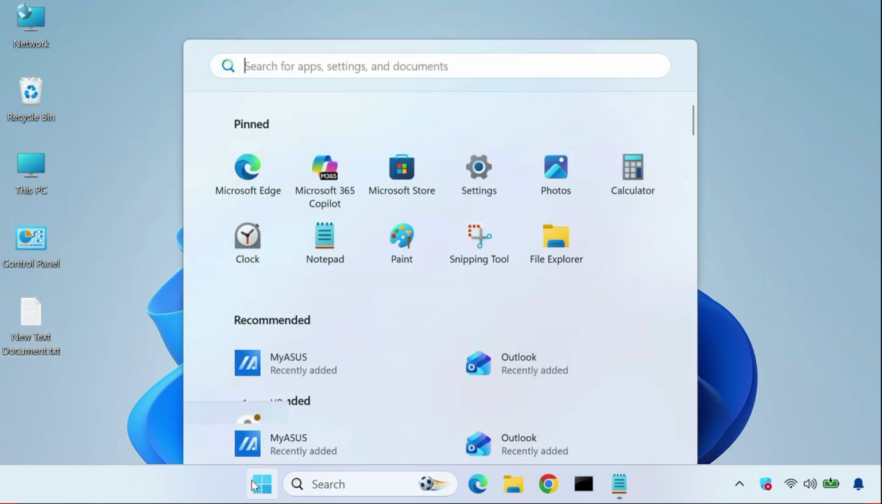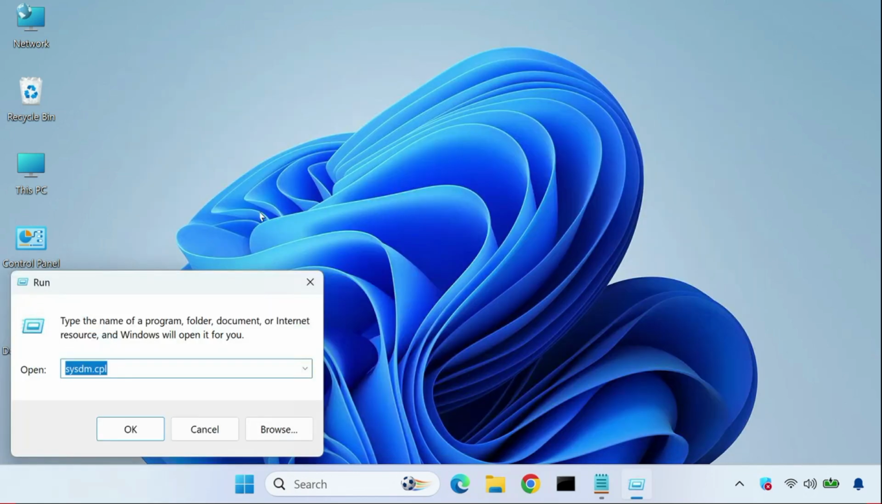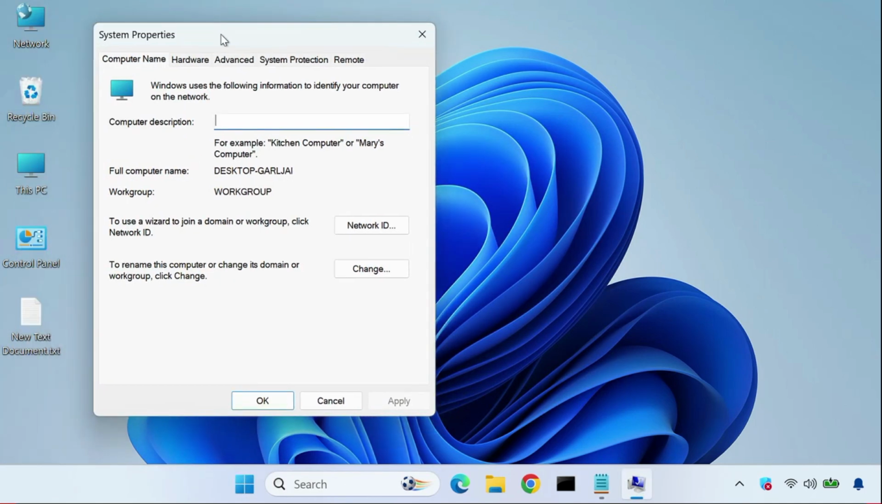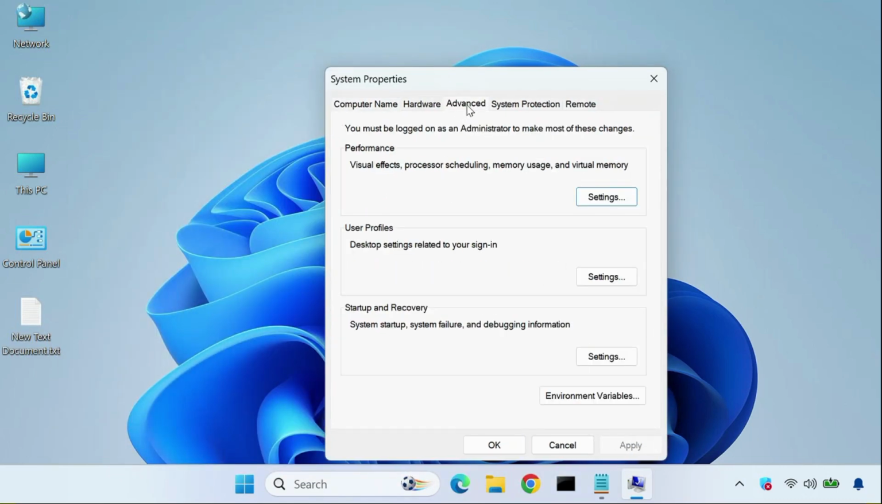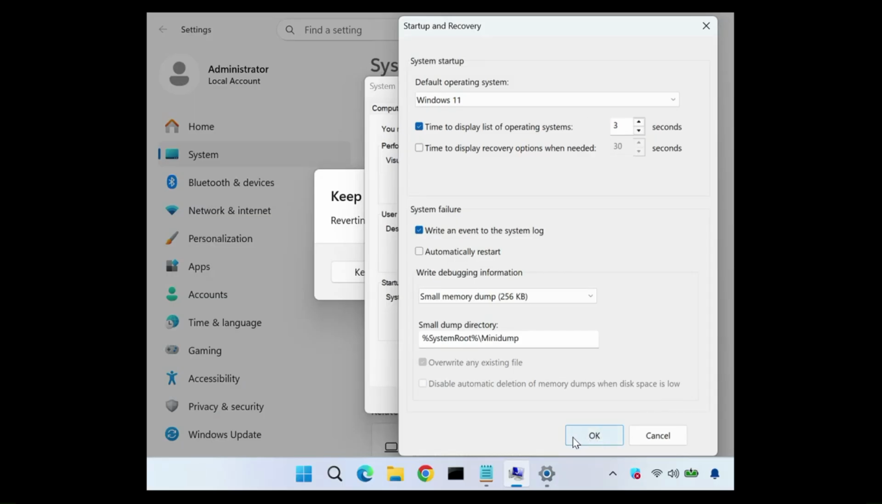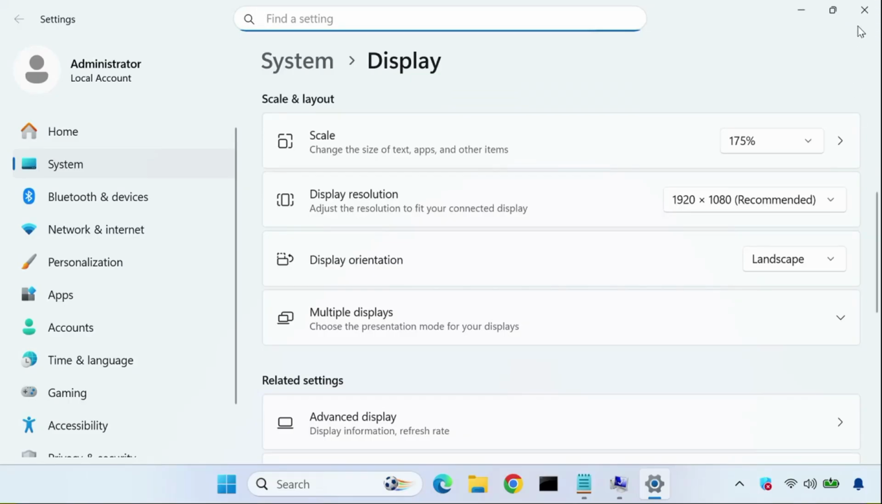Next, disable automatic restart. Click Start, type Run and then type sysdm.cpl and click OK. After that it will open System Properties, then click Advanced, and in Startup and Recovery click on Settings and then uncheck Automatically restart. This can resolve the issue with the computer during shutdown. Check this and then click OK and close it.